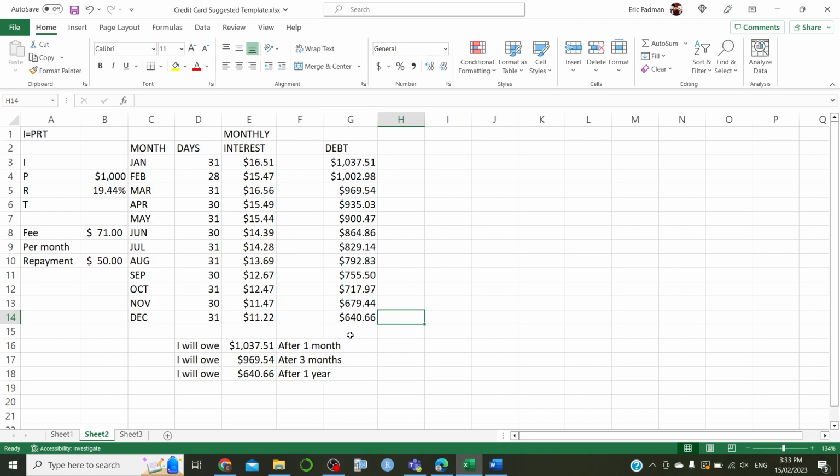Okay, so that is how you calculate what you would still owe after 1 year. All right, I hope that helped.